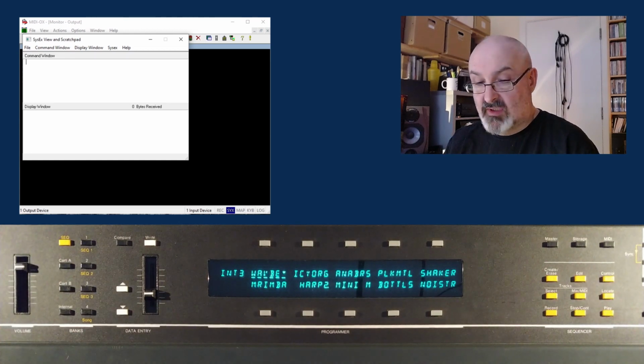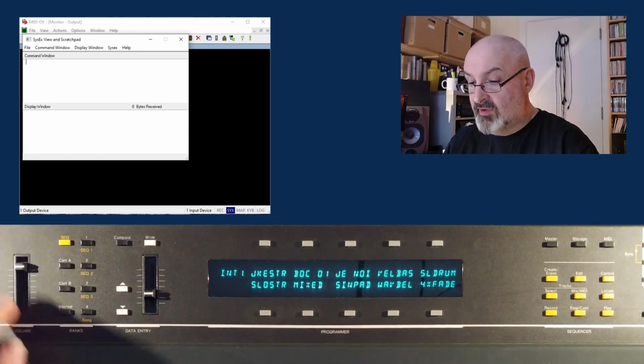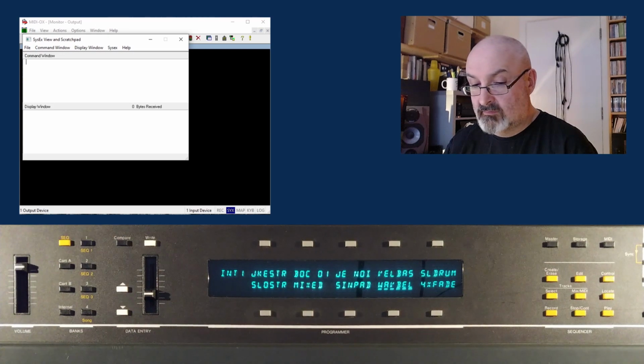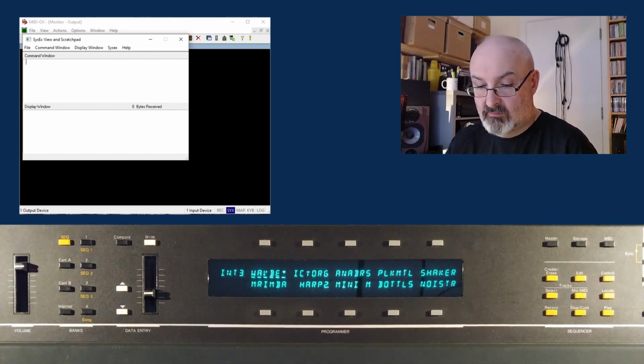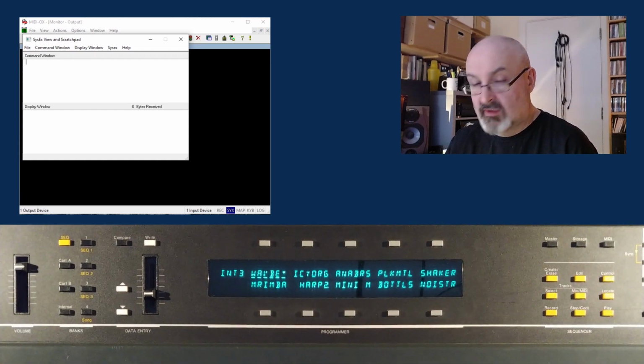And there we go, it's saved. So there's the original wave bell, and here's the new wave bell. And piano 2 is gone.